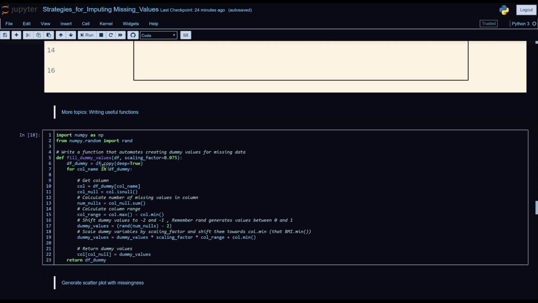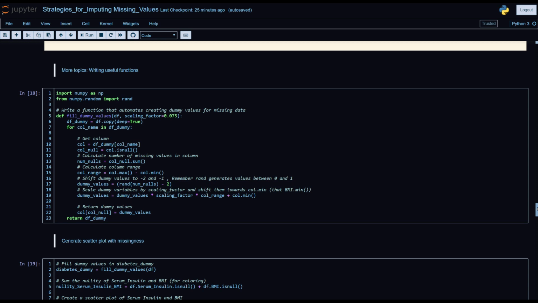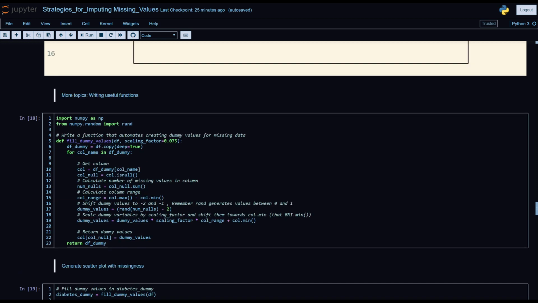I'm importing rand from numpy.random, and I'm writing a function that automates creating dummy values for missing data. Here I'm giving it fill_dummy_values, and the parameters it will take are the data frame and a scaling factor. If you don't provide a scaling factor, it's going to be 0.075, but you could play with it depending upon your case. I have taken it after checking, and for me it suits; you could check and see which one suits for yourself.